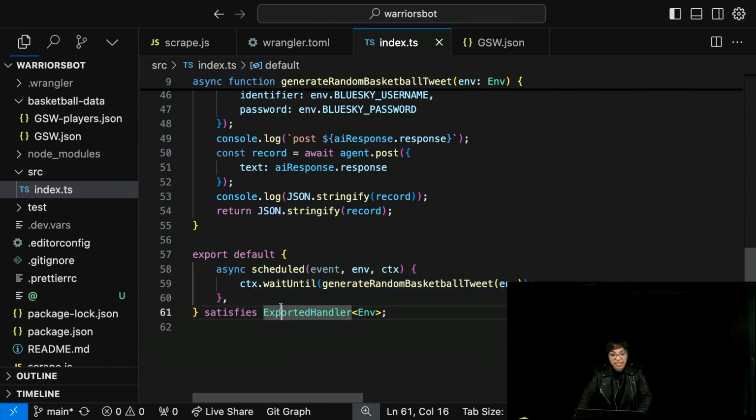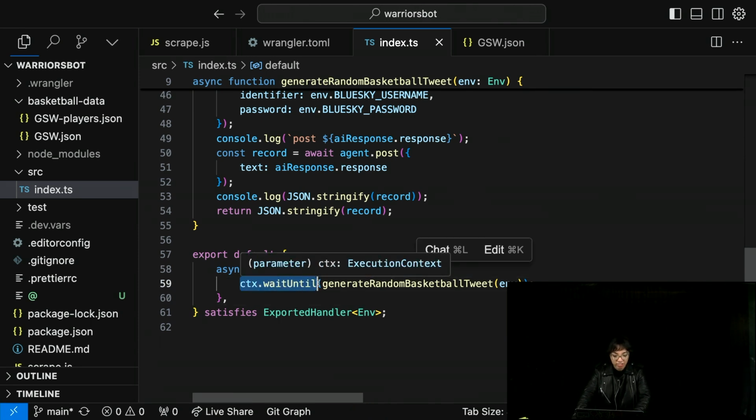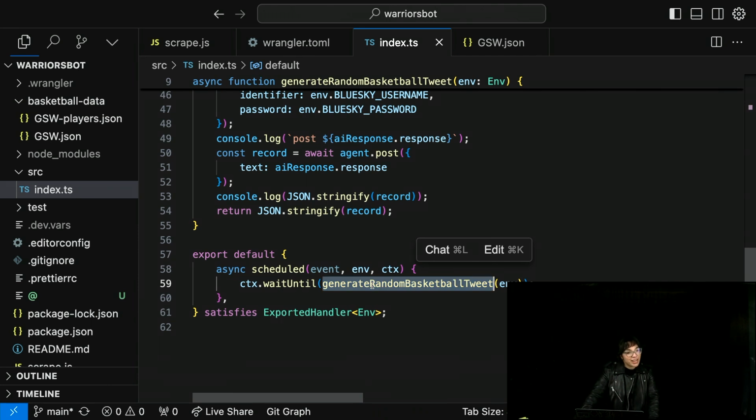And then the async scheduled function is our function for a scheduled post via the cron trigger, however often that time is. So like every 5 minutes, you can make that every 10 minutes, once a day, pick a certain time of day. The sky is the limit. That is so much fun. So this runs our cron trigger, and then we post the generated random basketball tweet.